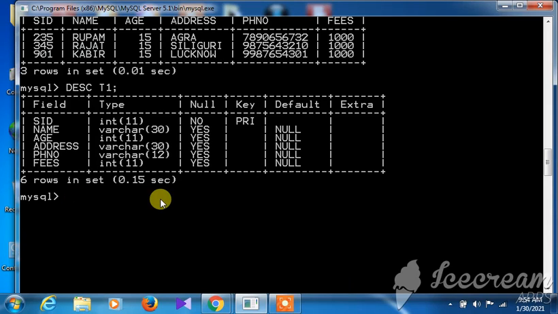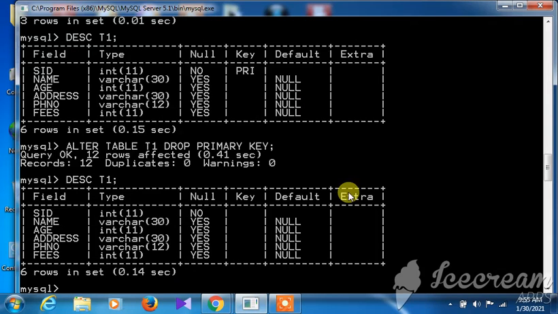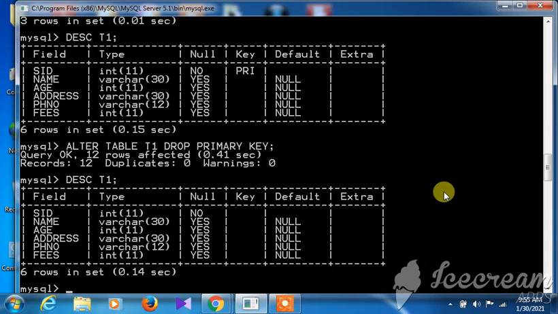So alter table, I have to use alter table name, so T1, drop primary key. Just this command is to be given. Then what will happen? The primary key will be removed. How will you understand? Just give description T1 again, and you will see that the pri is appearing, that no pri will be there. Similarly, the primary key has been removed. So this is the way to remove the primary key.